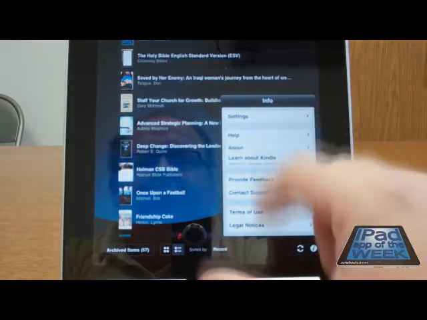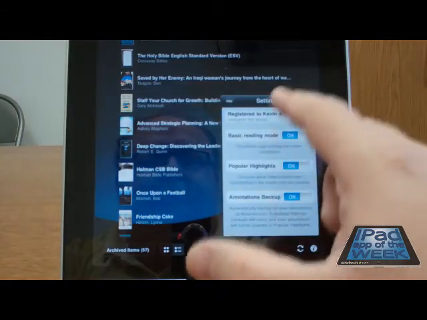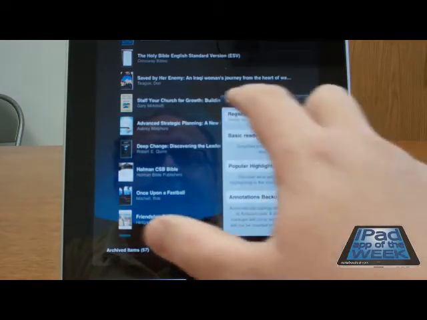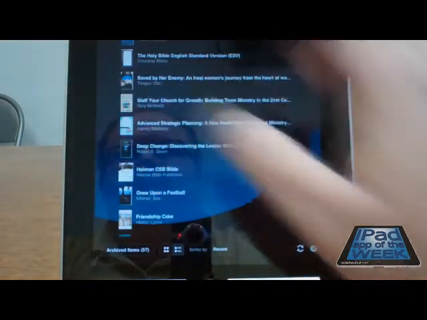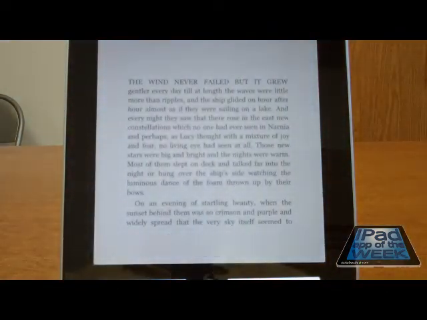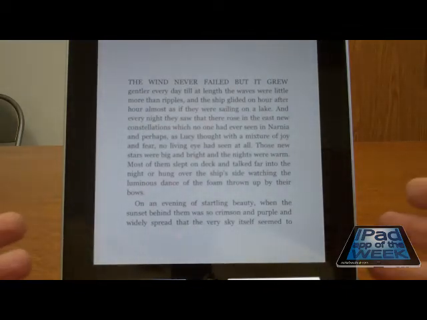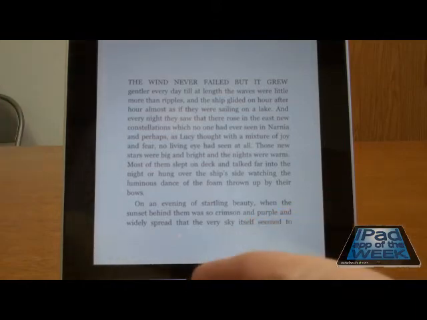The info button opens up for settings, so you can change some of the settings on the iPad, that sort of thing. I'm not going to go into too much detail there. But let me go back into the book. And the reason I have my iPad at portrait mode is normally that's the way I would read. And the reason is when you put it in landscape mode, you got a really wide screen to read.